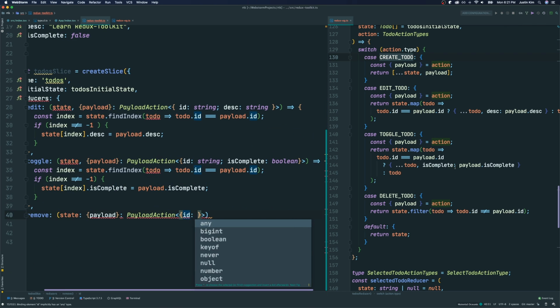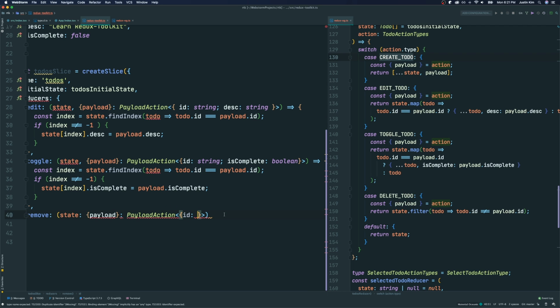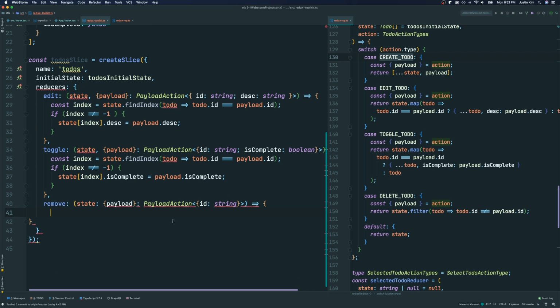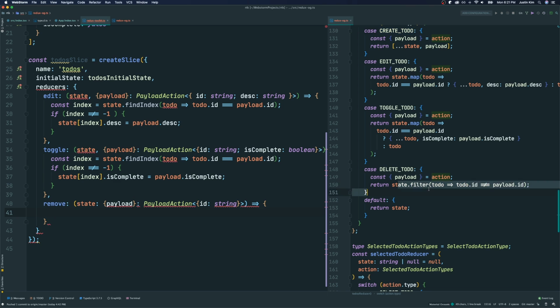Let's see. Yes. So this will return. How should we do this? Okay, so remove is actually, notice here we are filtering all the to-dos whose ID is not equal to our payload's ID. We don't have to do that here. What we have to do, and I'm not sure why I'm getting an error. Oh, it's because I should have a comma here instead. Okay, sorry about that.